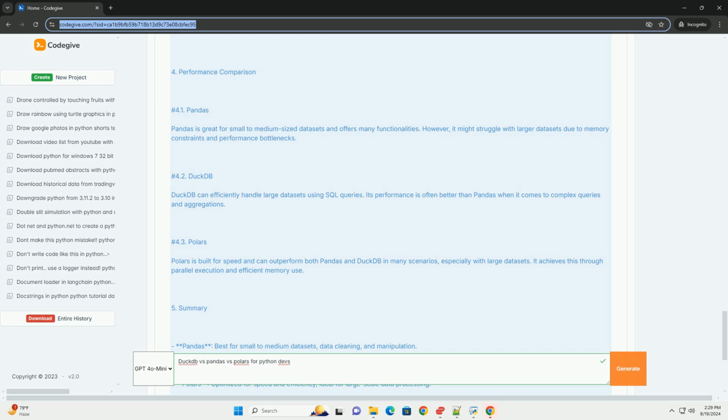Summary: Pandas is best for small to medium datasets, data cleaning, and manipulation. DuckDB is great for SQL queries and analytical workloads, especially with large datasets. Polars is optimized for speed and efficiency, ideal for large-scale data processing.